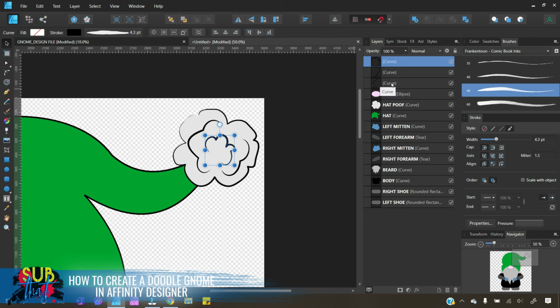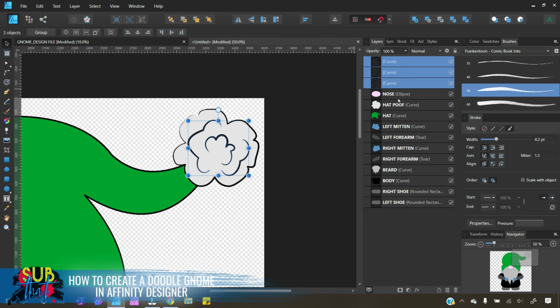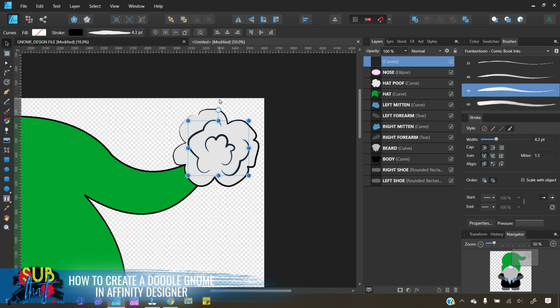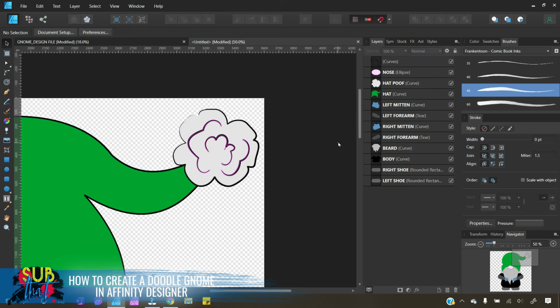Now you can actually select all three of those layers. You hold down Control or Command, click each layer to select them, and you can just group them together to make it easy to manipulate them later on. Or you can come to Layer, Geometry, and choose Merge Curves if you need something to be one layer. That's especially important if you're planning on setting things up for SVG formats.